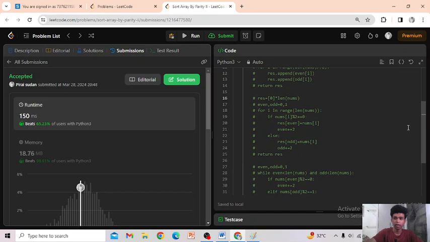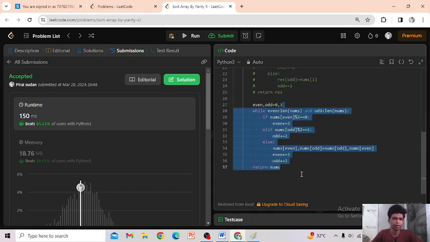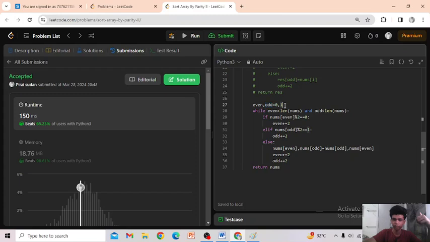Then coming to the optimal approach, when we want a non-relative order, we just want an array that satisfies the conditions, but it doesn't say anything about a relative order, right? In that case, first I will place the even pointer at the 0th position and the odd pointer at the first position. Now while even is less than len of nums and odd is also less than len of nums, right? Fine. Now if my nums of even is at the even position, whether it is in the wrong position or right position? It is in the right position.